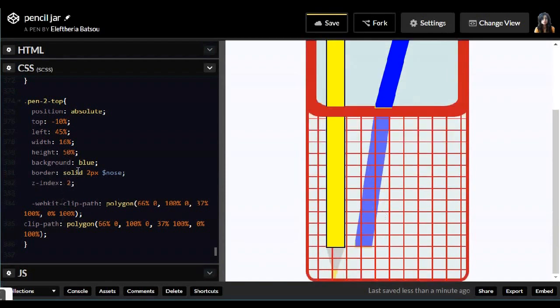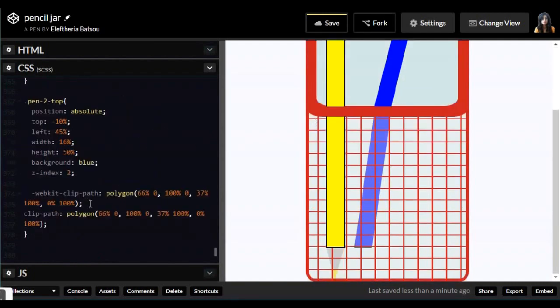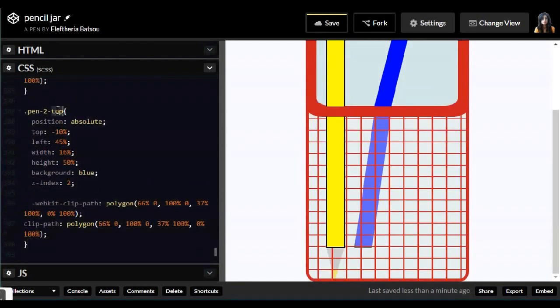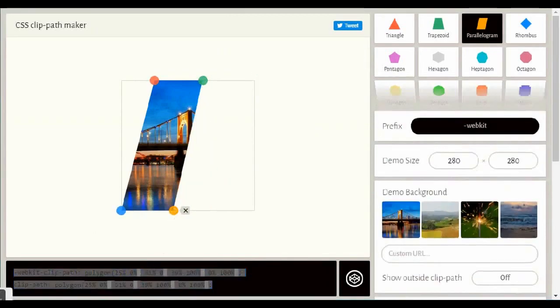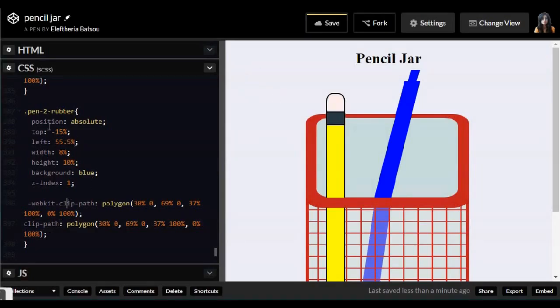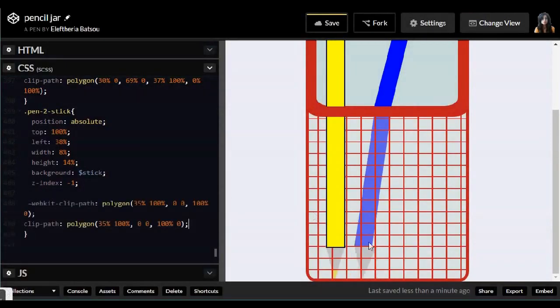Okay, I like this, and so now I'm going to continue with the rubber. Well, a pen doesn't have a rubber, but it has this pin to press it or not. And then to finish the pen, I'm going to have a stick, and again I'm using the clippy tool.